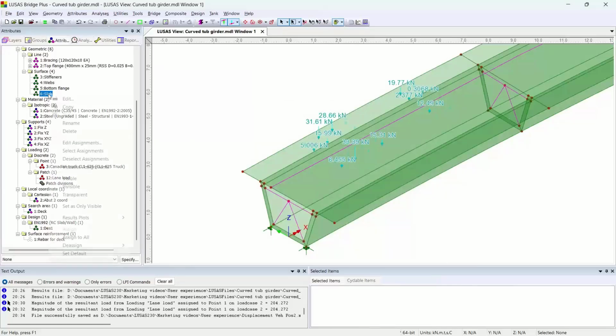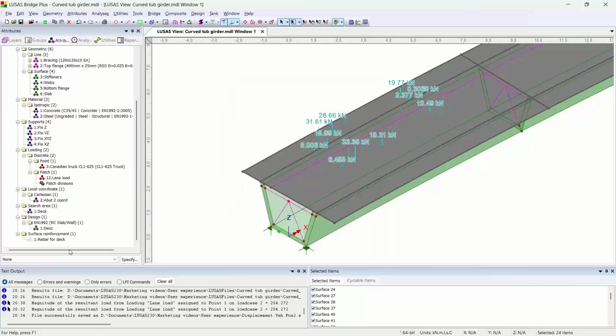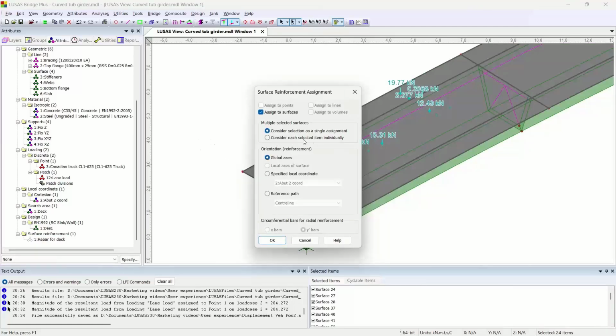Then I'm going to select all the surfaces that define my deck and drag and drop rebar for deck. Instead of considering each selected item individually, i.e. assign that reinforcement with the 12 meters either end to each individual surface, I'm going to consider the whole selection as a single assignment. So any surfaces in the first 12 meters will get the reinforcement over support. Any surfaces in the last 12 meters will get the reinforcement over the supports. The rest will get the reinforcement in the span.